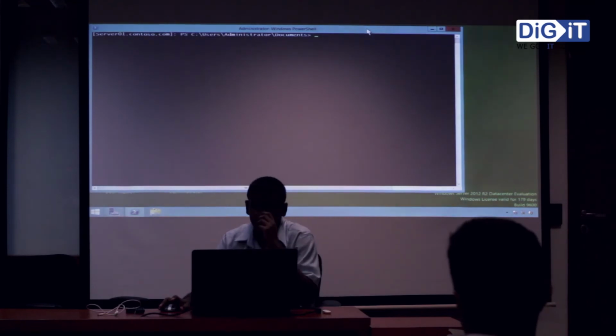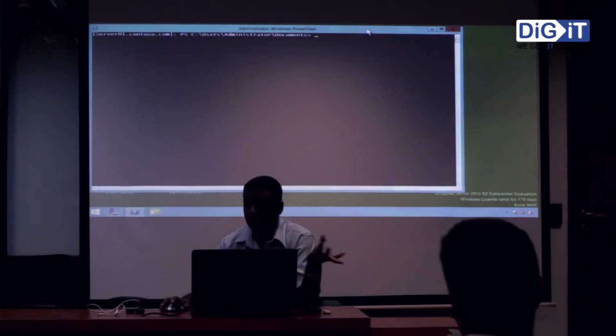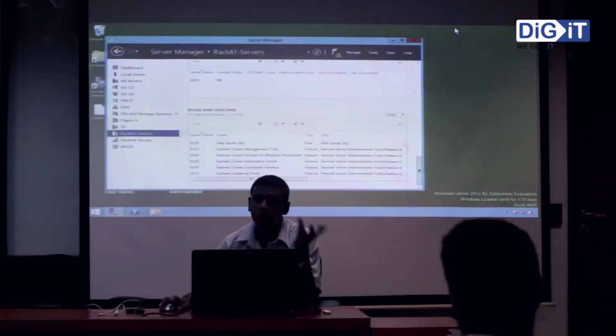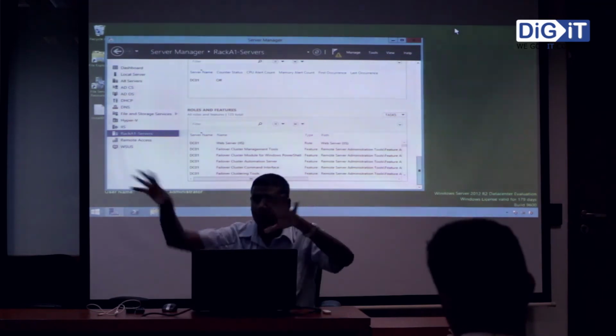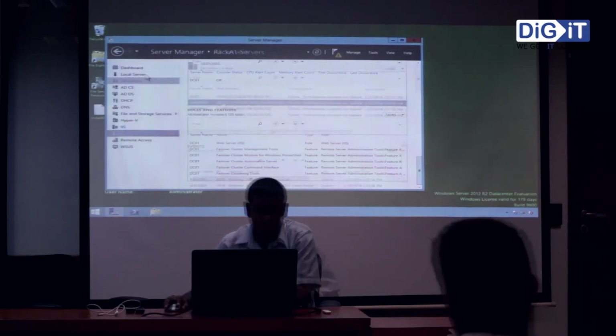See, I can launch PowerShell for DC2 from here, from the Server Manager console. Single point of entry. So you don't have to worry about keeping multiple windows open on your two or three monitors.